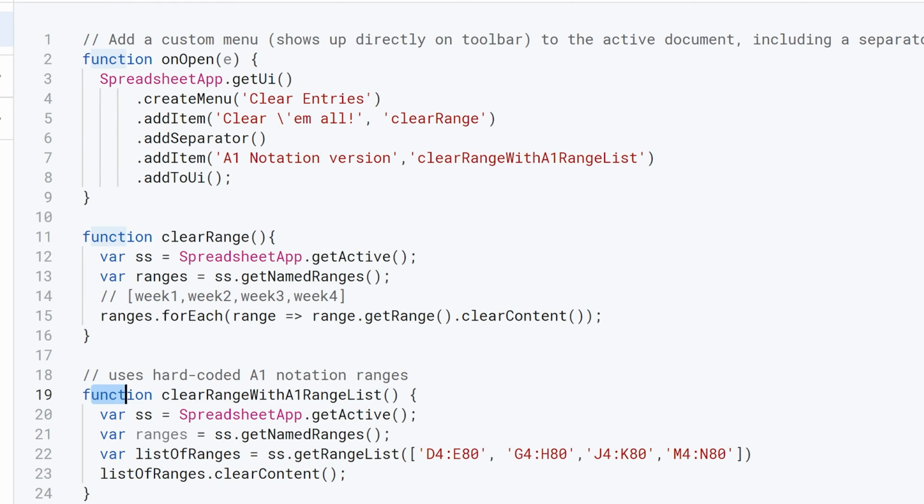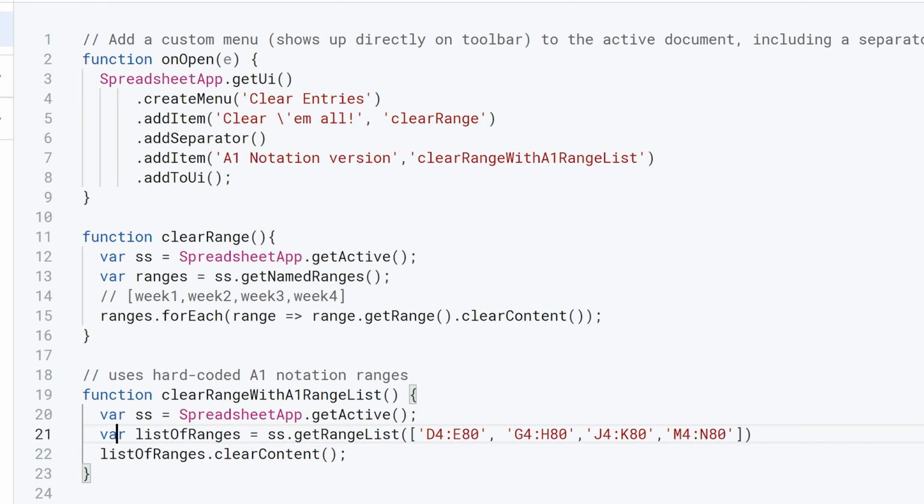The other way to do it down here, if you for some reason did not want to or could not use named ranges, you can also use hard-coded A1 notation. A1 notation is, of course, this notation down here that you're probably used to seeing. So you can do the same thing, var SS, get the active spreadsheet. And actually, this was left over from when I copied this down the first time. You don't need that line because we just need var list of ranges.